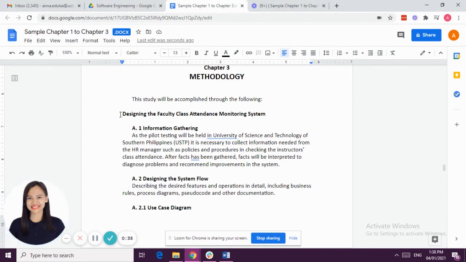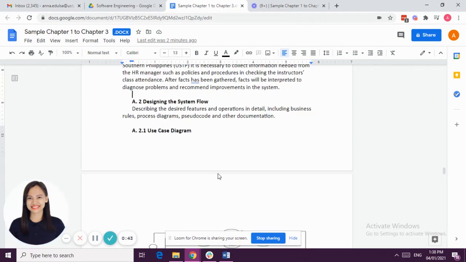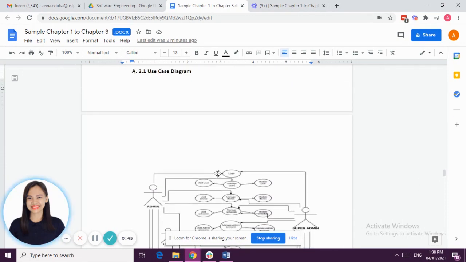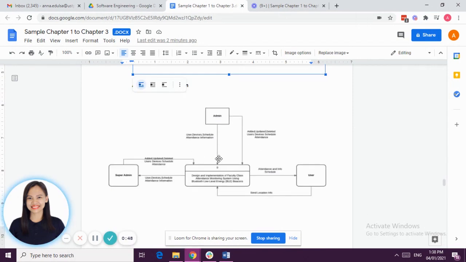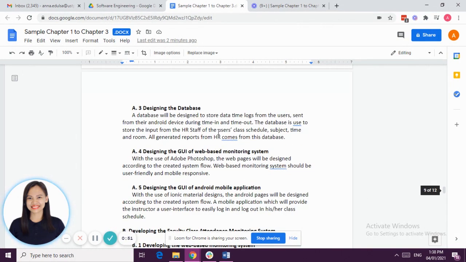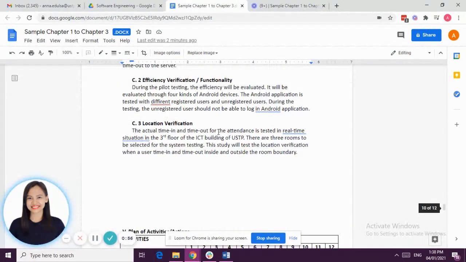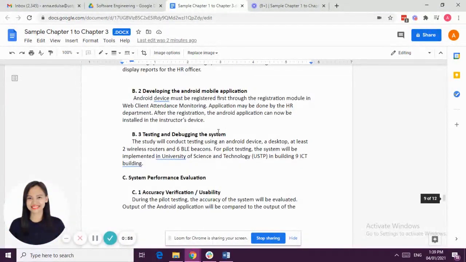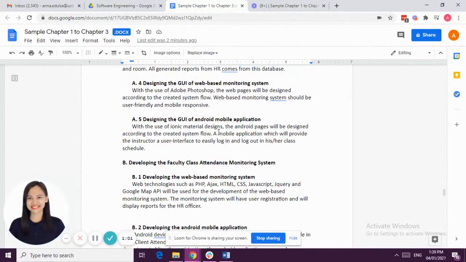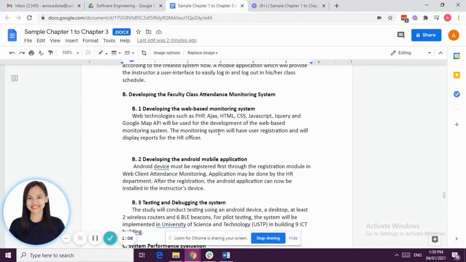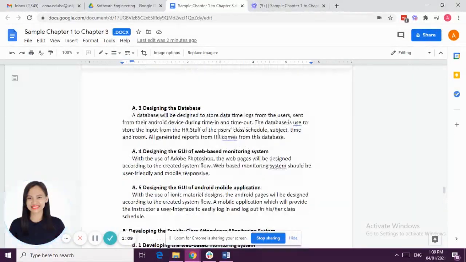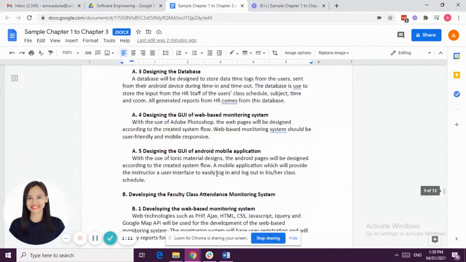So I'm going to give you this copy, or I believe you already have this copy. Basically you're going to add diagrams: the use case diagram, the context diagram, the data flow diagram, and then of course the very important entity relationship diagram, which is not required for now in your software engineering. So just the use case diagram and data flow diagram.